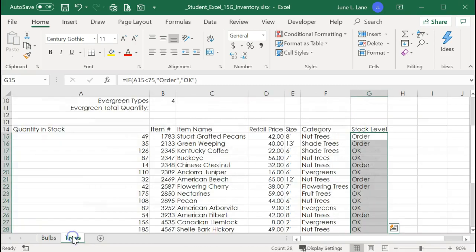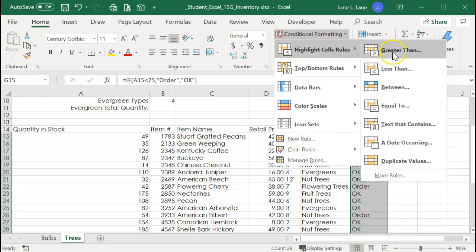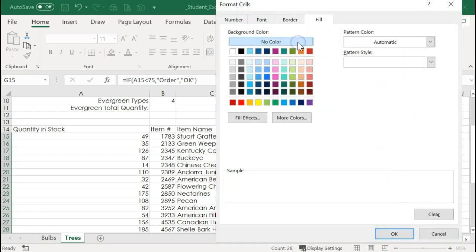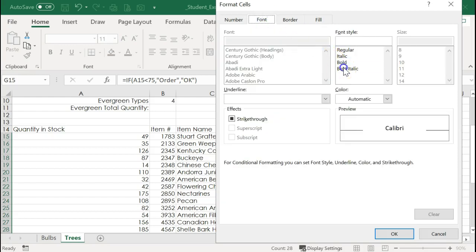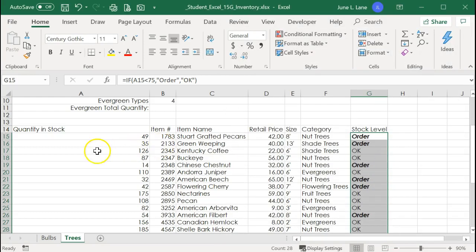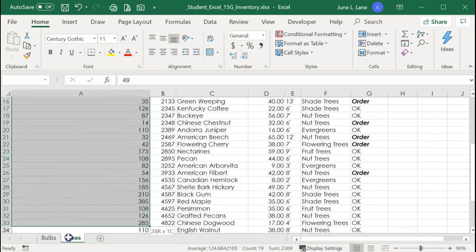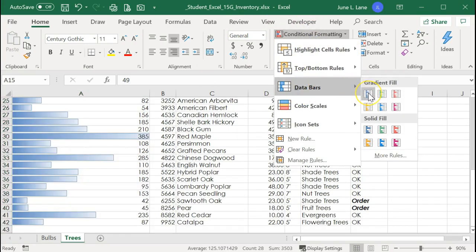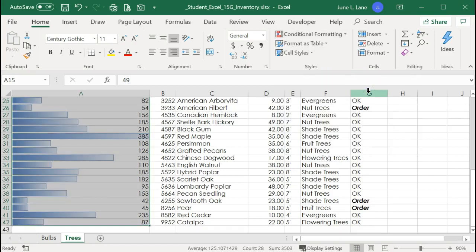So again, let's go over to the Trees tab, and the stock level is selected, so I'll go to my conditional formatting, my highlighting cells, text that contains. I want the word order, O-R-D-E-R. This is a custom format, so I will fill in the blanks. Remember, it's going to be no color. My font is going to be bold italics. My color is automatic, and I say OK once. I say OK again. I will come back over to my column A and select the quantity in stock, and I will apply my conditional formatting of data bars using the gradient fill of blue data bars. All right, so that is step number 9. Step number 10.